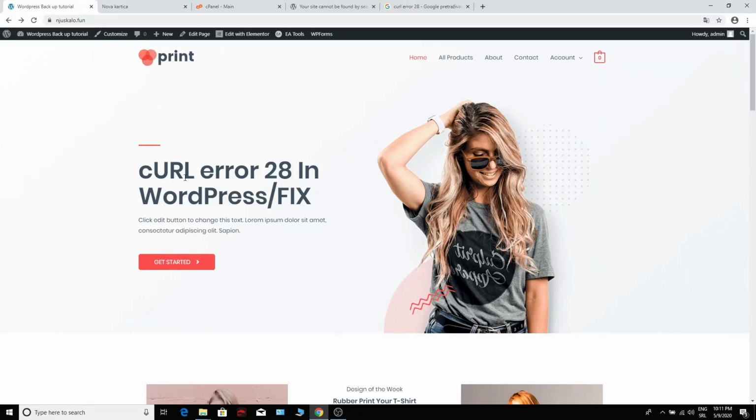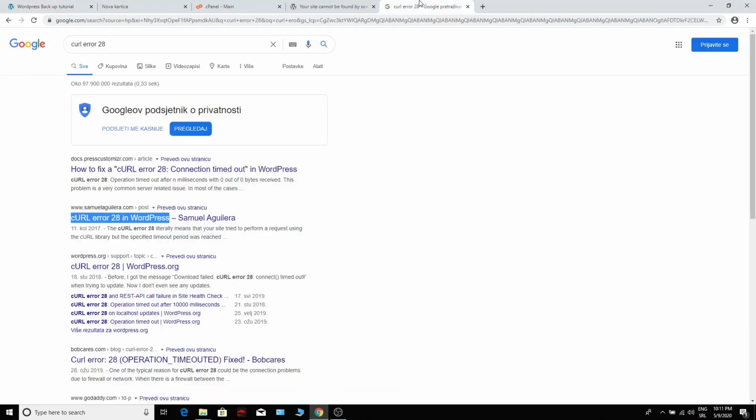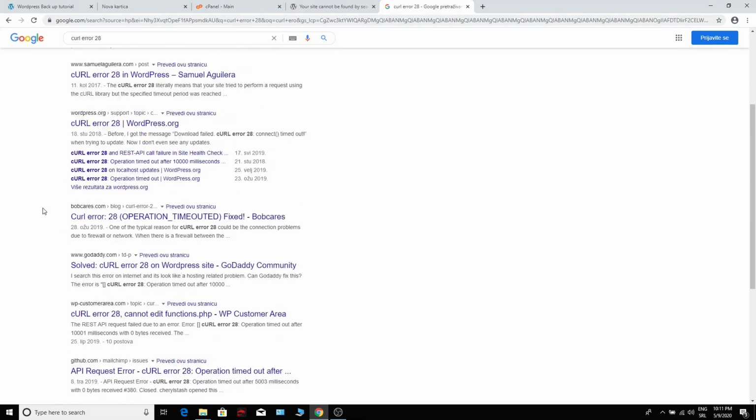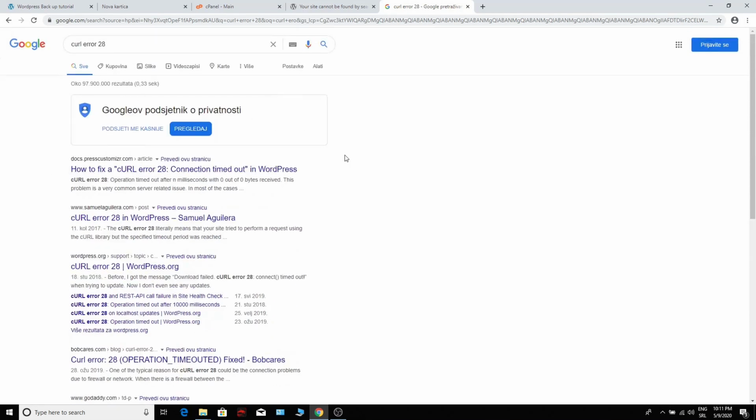In this video, I'm going to show you how to fix this error, cURL error 28 in WordPress. So basically, it's very complicated. You can go on a Google search and then you will be seeing a bunch of websites which are showing the possible solution. But the reason why you are getting this error is due to PHP limit in your cPanel for your website.